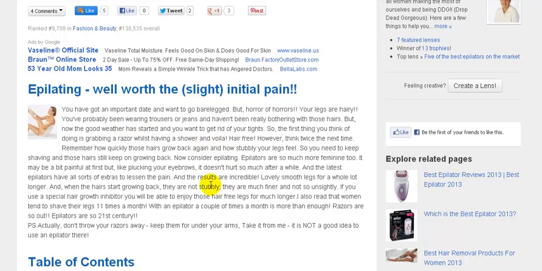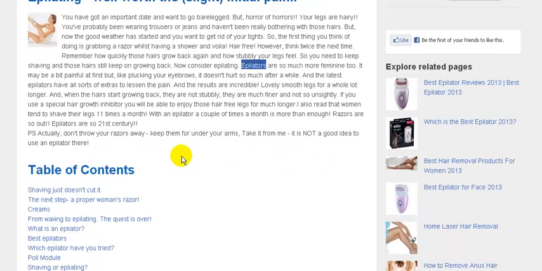And link, here's the reason your lens isn't making money. You have zero text hyperlinks except for those that are linking to your images. So you need text hyperlink, epilators, best epilators, text hyperlink to Amazon. You need one in every text module.